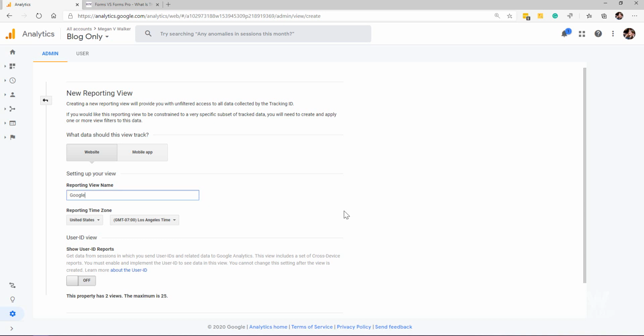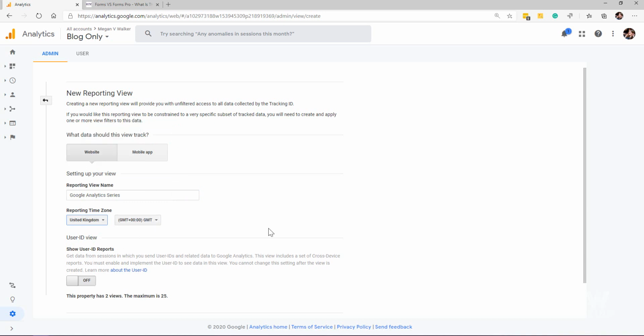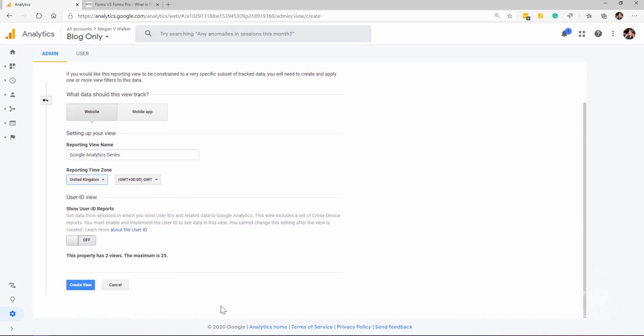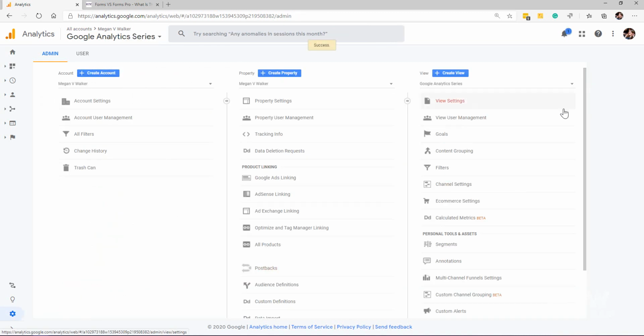So I'm going to call this Google Analytics series, and then I'm going to set the time zone for reporting. And then I'm going to just click Create View. And we can see here that my view is being created, so now I see it in the list. At the minute, I don't have any filters on it, so it's basically going to show everything.